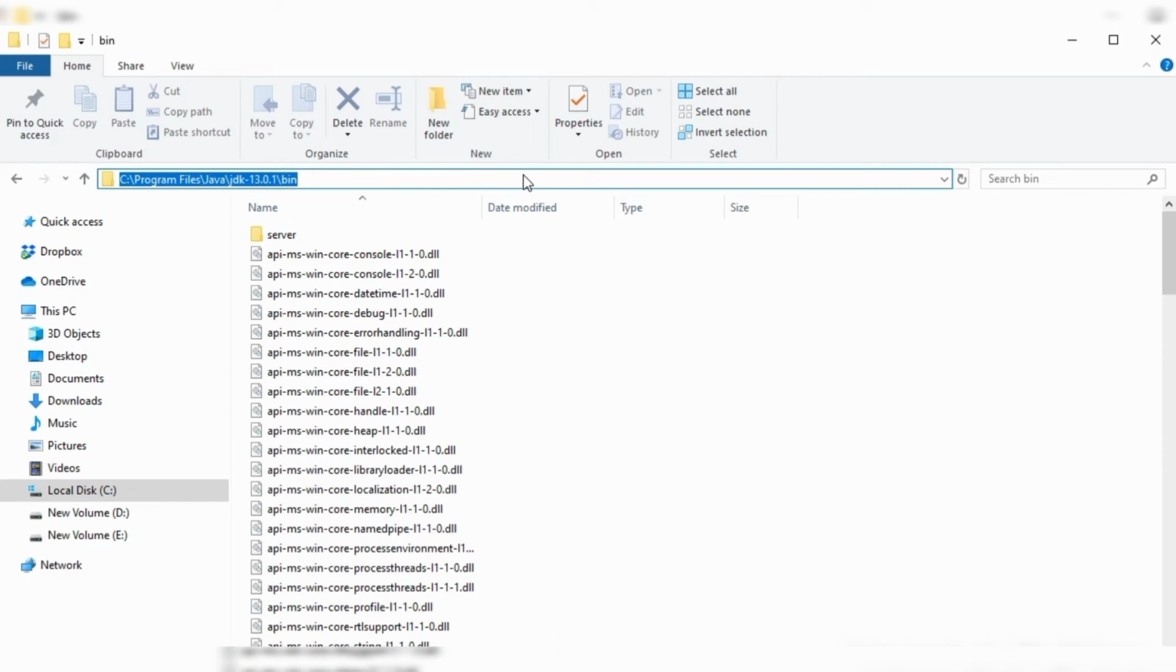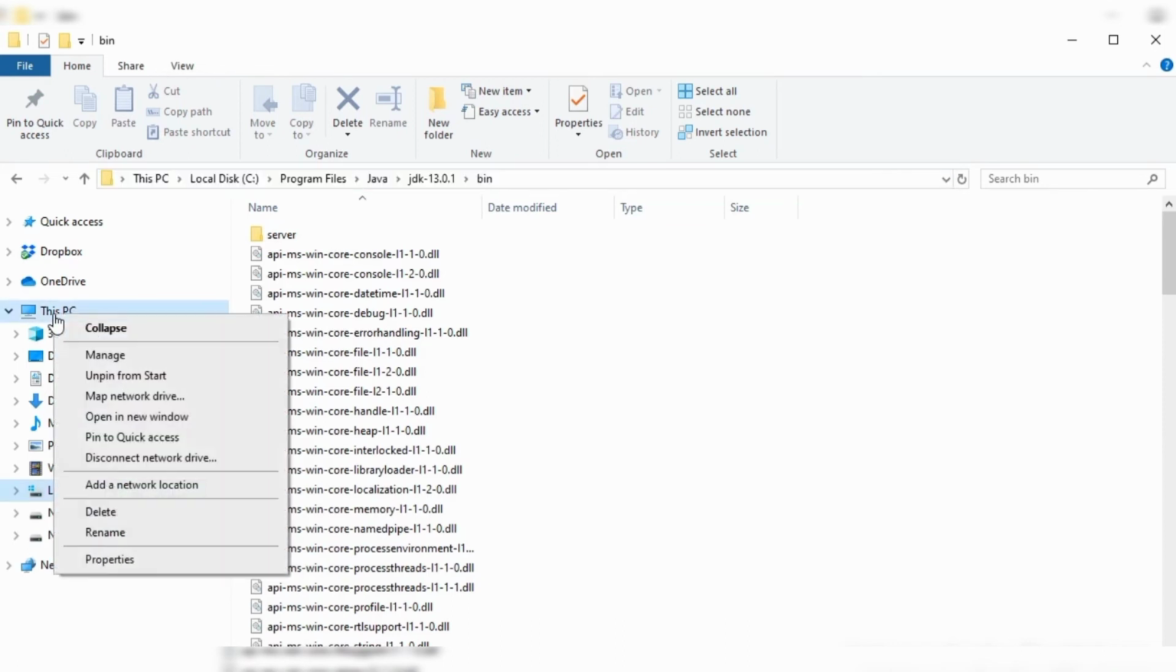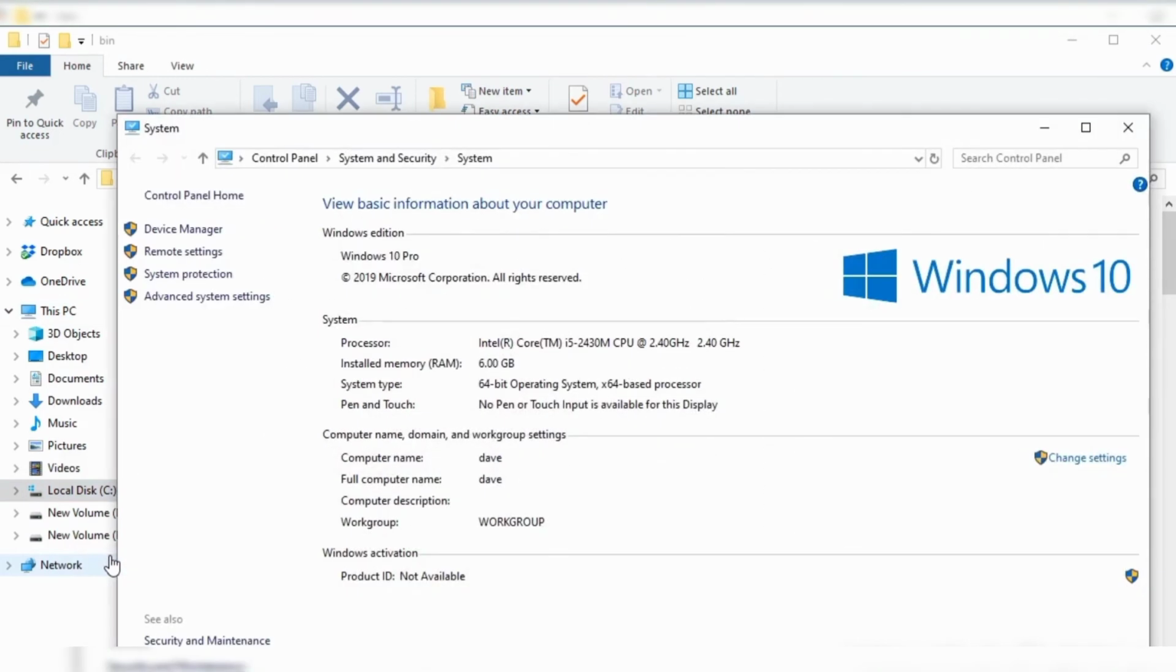Just copy it. Now please note that in your case, this bin folder location could be different. But it doesn't matter. Just copy the complete path, whatever it shows you. And then right click on This PC icon. Select Properties. Then Advanced System Settings.